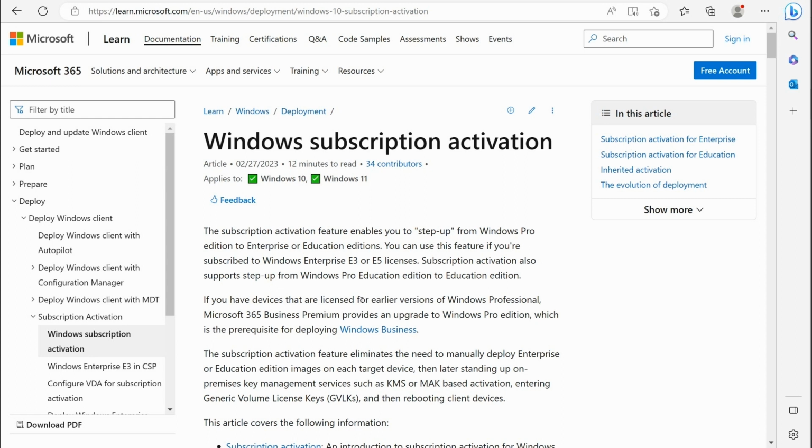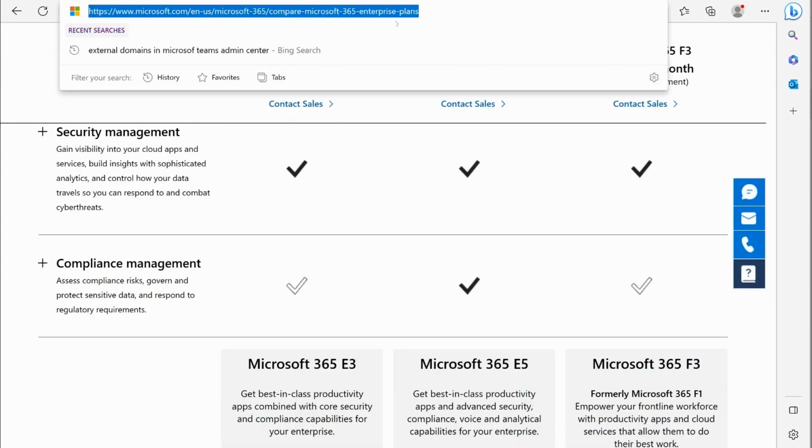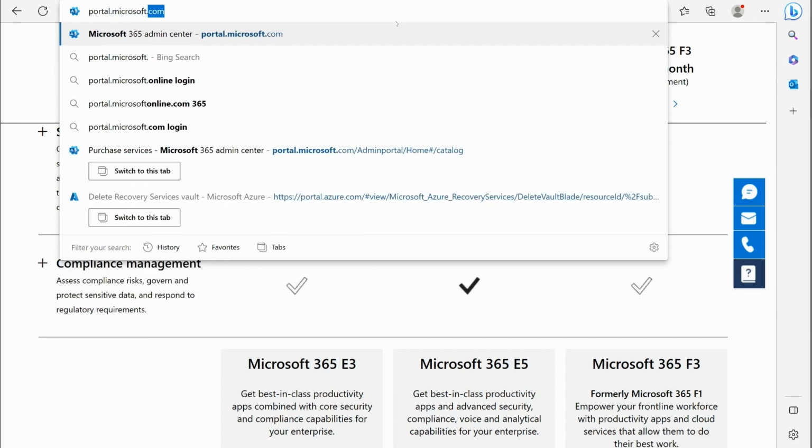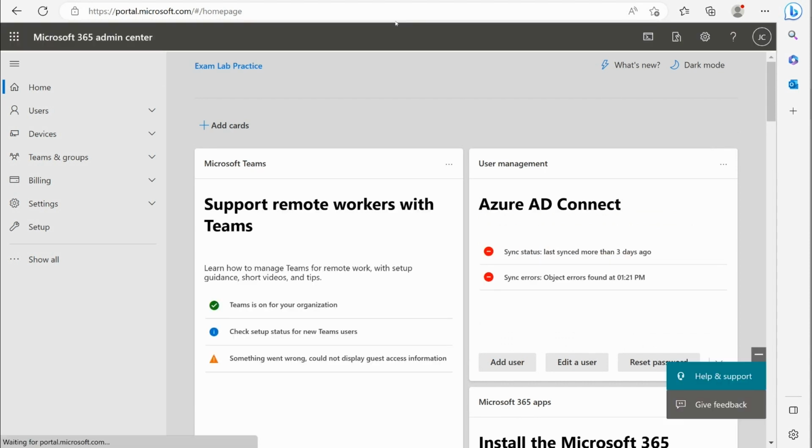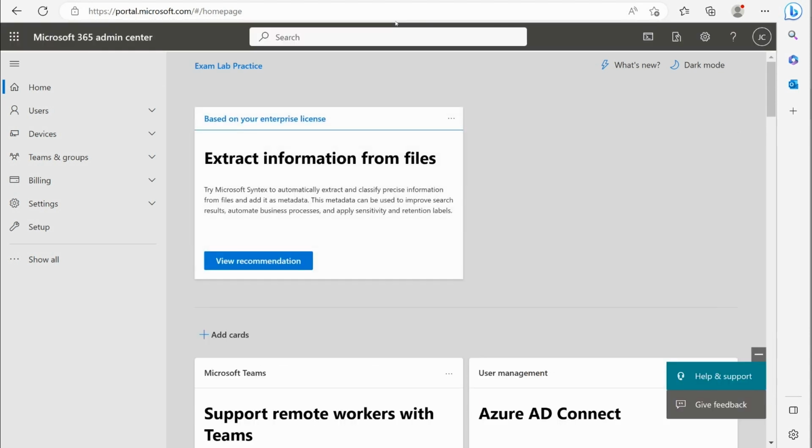But how can I find all that out? So how can we find out what licenses we have and what we don't if we're going to deal with activation? Well, we're going to go to a portal. So I'm going to go to portal.microsoft.com. If you did not know, this is the main place where the Microsoft 365 services is going to be managed.